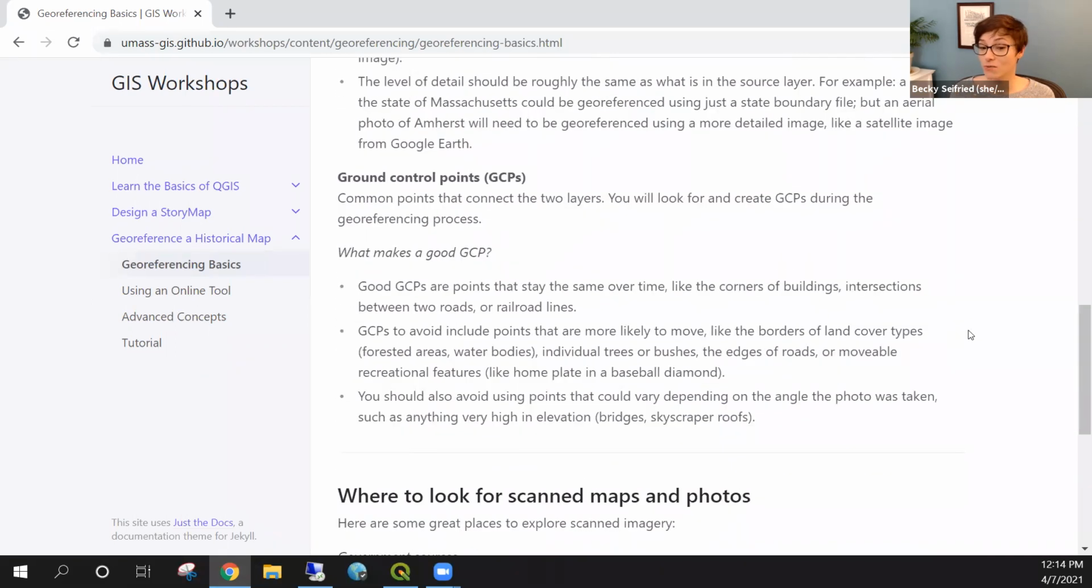The third key term to know is ground control points, or GCPs for short. So GCPs are, as I mentioned, sticking a pin in one image and then sticking it into the target layer. This is what a ground control point is. You basically, during georeferencing, look at your source image, pick a point, say a road intersection, and then pick the same point in the target layer.